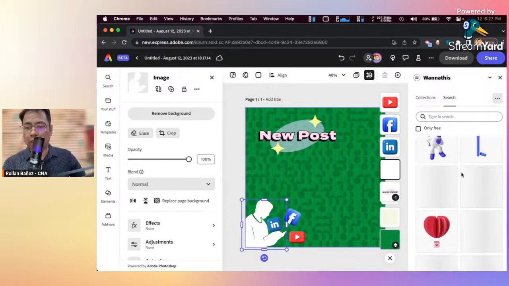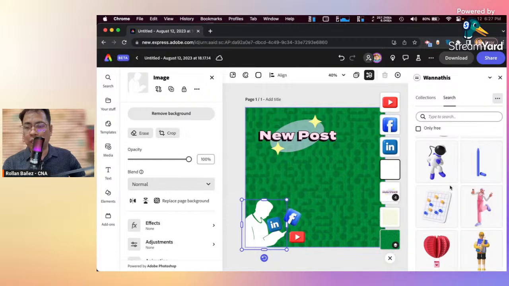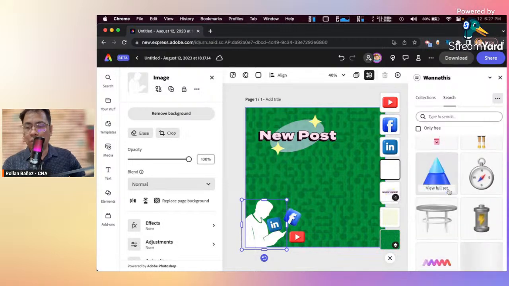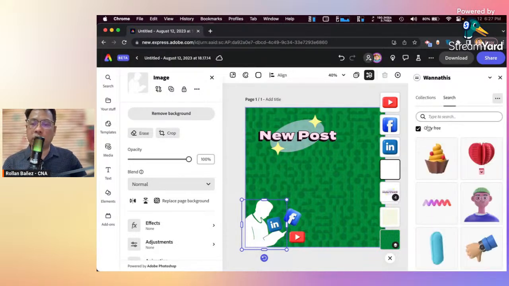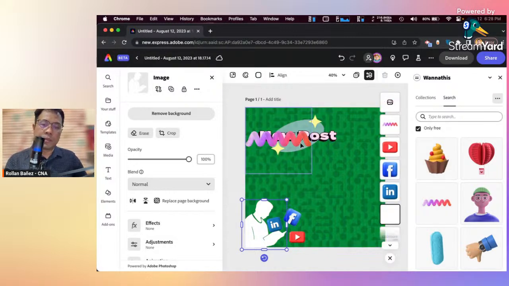In our example, let's just add this one. Let's click on that. It will ask you for an upgrade and offer you some subscription on this, but we're going to try to ask for only free ones. Let's add this design element here. By that, I can easily create something like this.